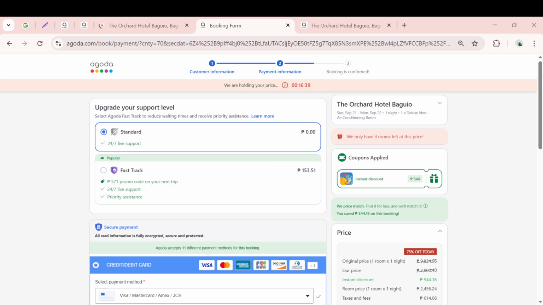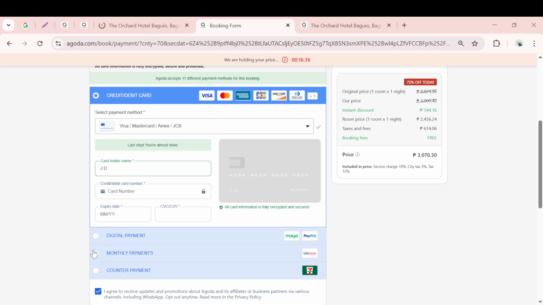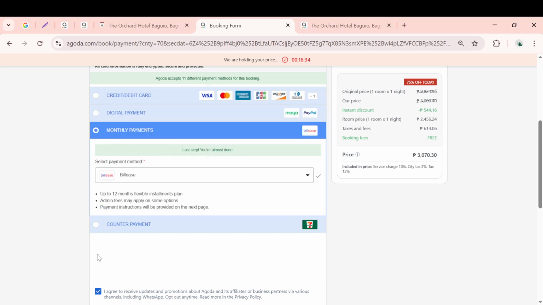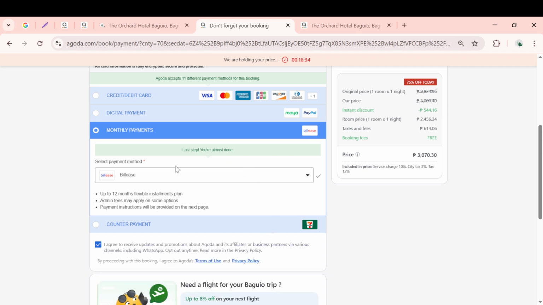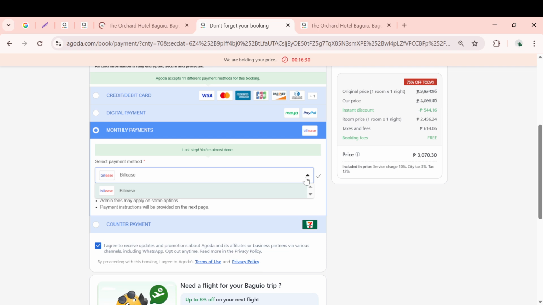Pay attention here, as this is where the Book Now, Pay Later option comes in. You'll want to choose your preferred payment method and select the monthly payment option with Bill Ease. Agoda partners with Bill Ease to offer flexible payment plans that allow you to spread your payments over time. This option is perfect for those wanting to manage their travel expenses more effectively.